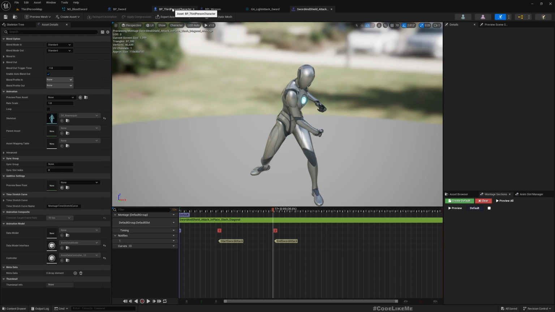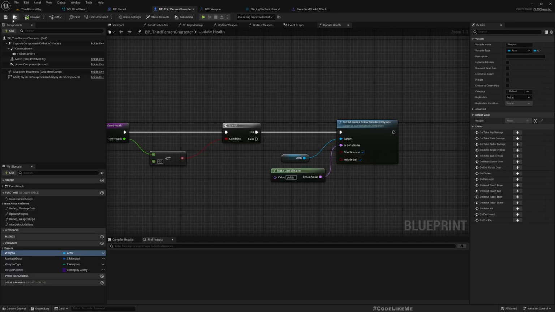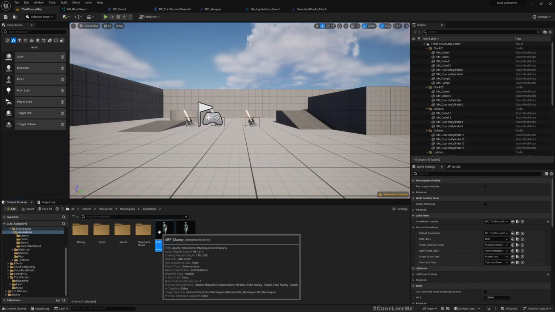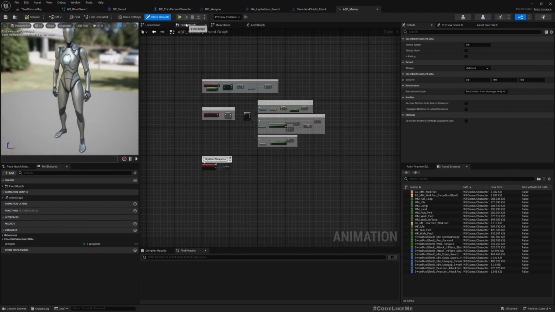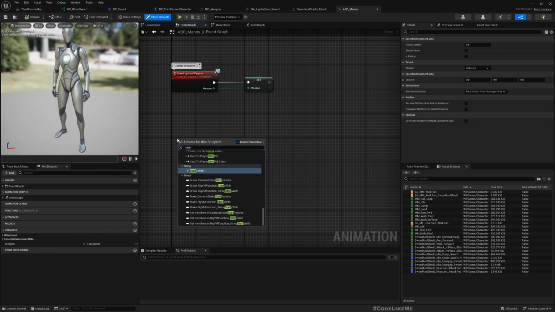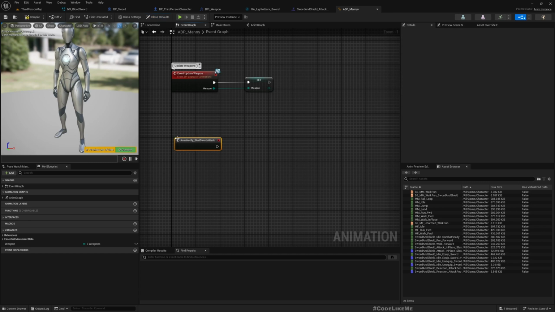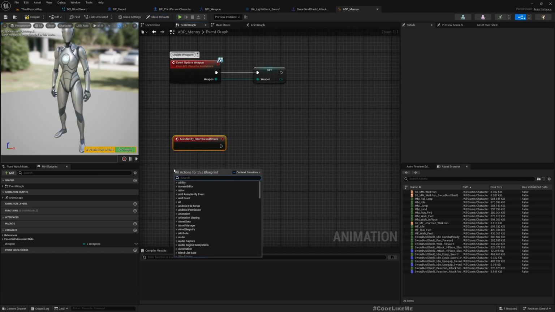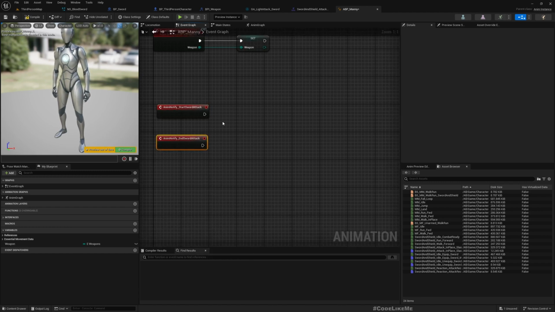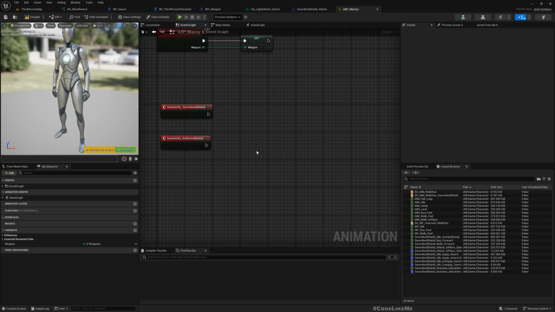let's go to our character's animation blueprint. In the event graph, let's add event anim notify start sword attack, and event anim notify end sword attack. Okay, now we can access these two events.